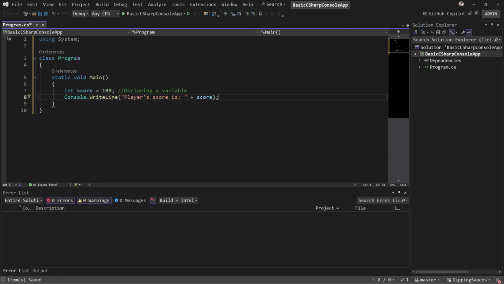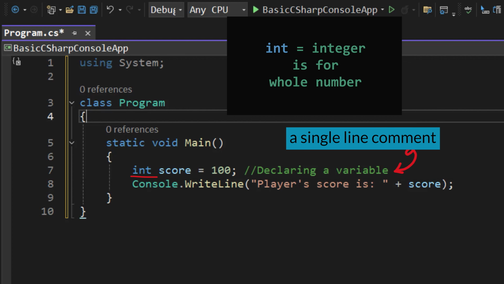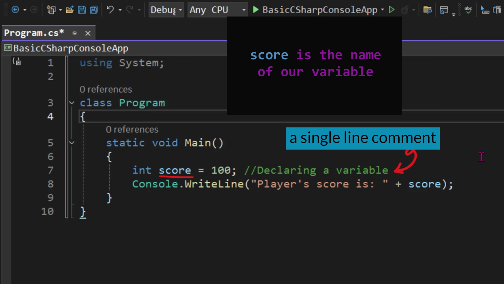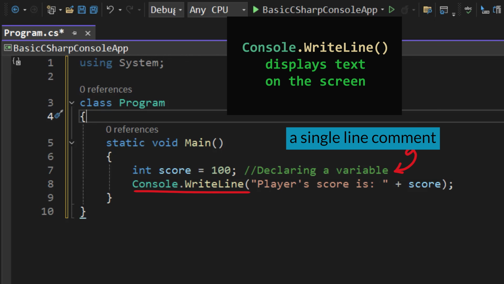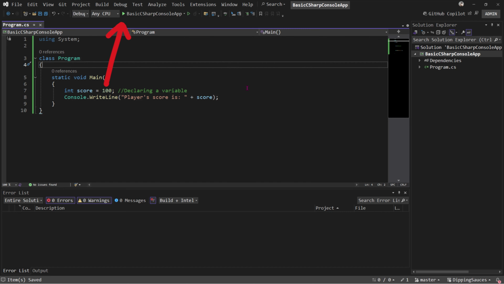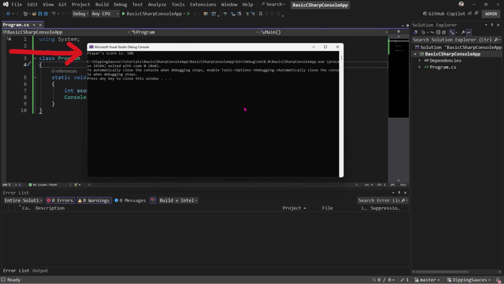Alright, let me break it down for you. Int right here stands for integer, which is a whole number. The score right here is the name of our variable. And then 100 is the value we're storing in score. As for Console.WriteLine, it's how we tell the program to display text on the screen. Then just compile and run the project by clicking the green play button on the top bar. You'll see the result of the variable on the console right here: Player's score is 100. Yep, you got it right if you see this console window.